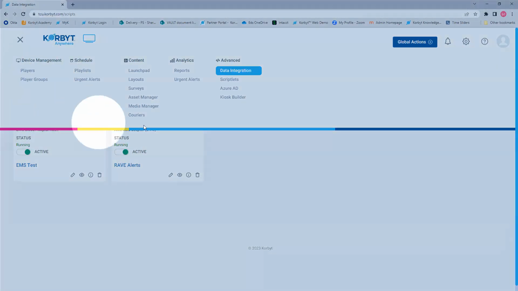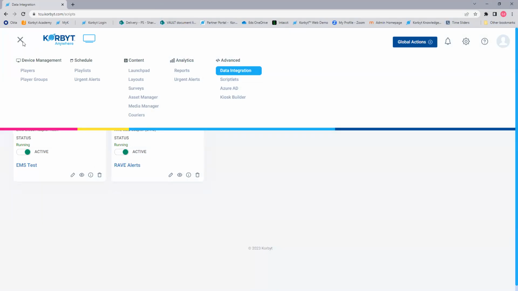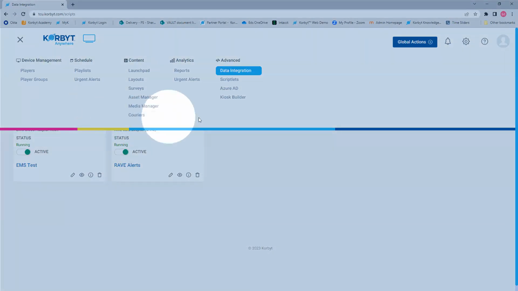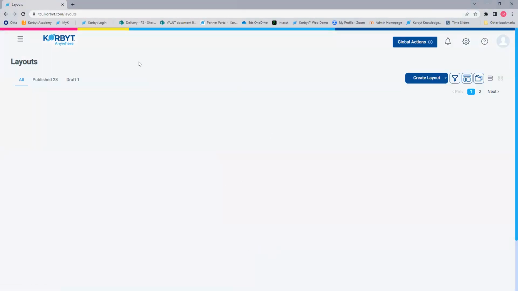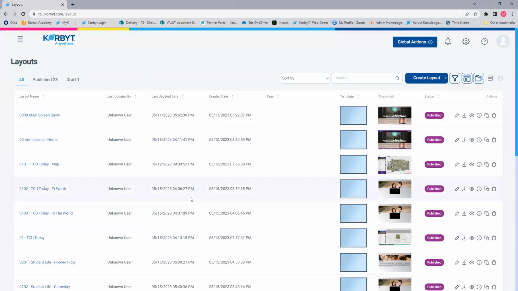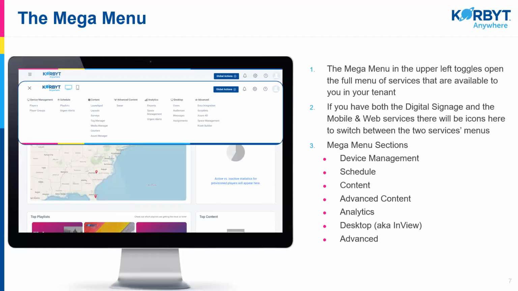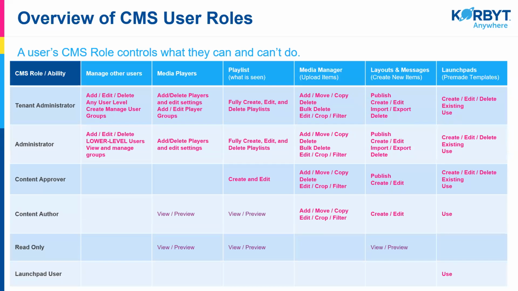So that is how you navigate within the day-to-day use of the Korbyt system, and that's that mega menu at the top. Now, what you see available to you and what actual pieces of content you see when you go there are going to depend on your user role and any user groups. I've mentioned user role a couple of times, so let's take a little more detailed look at the user roles within Korbyt.